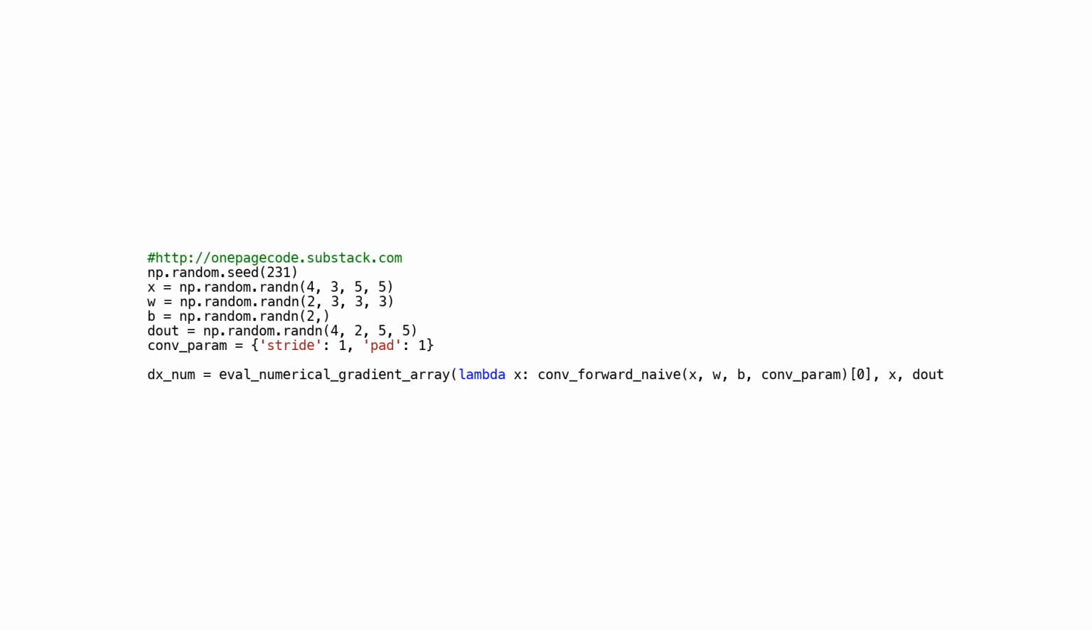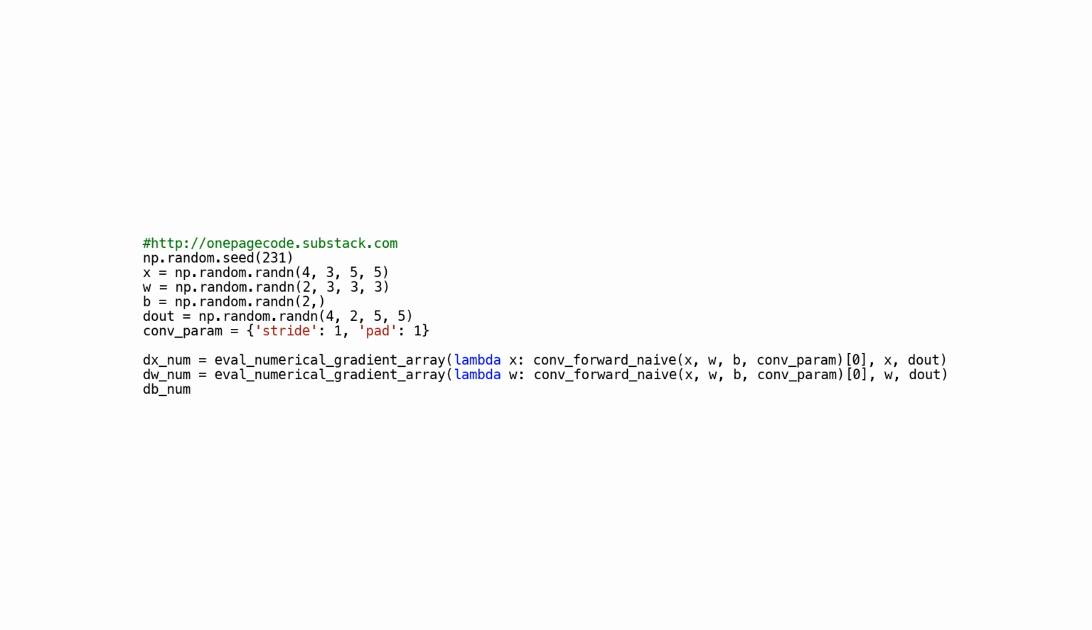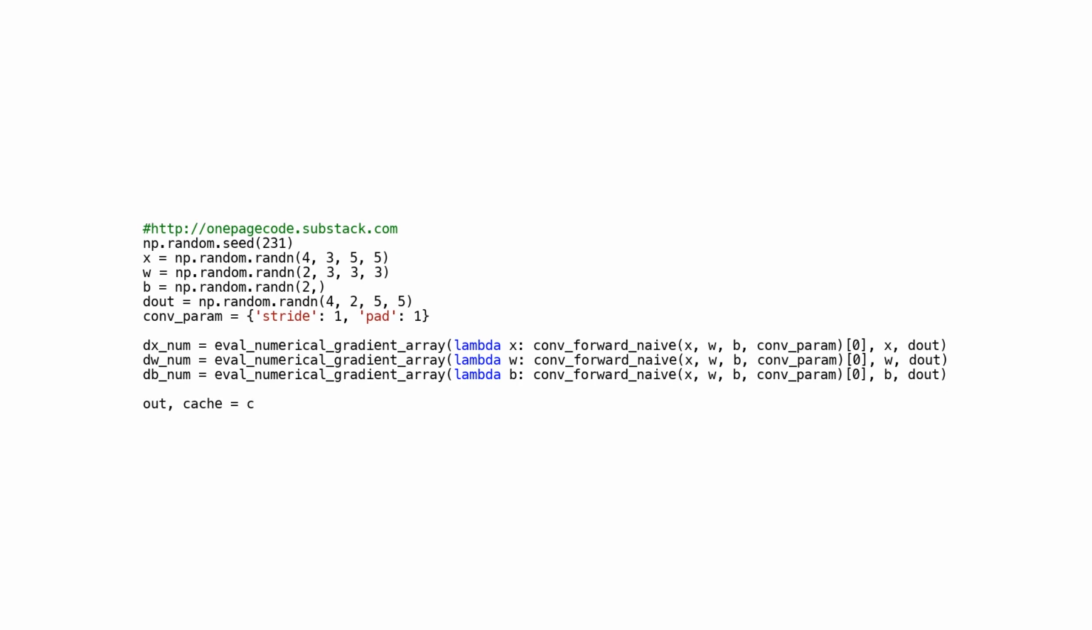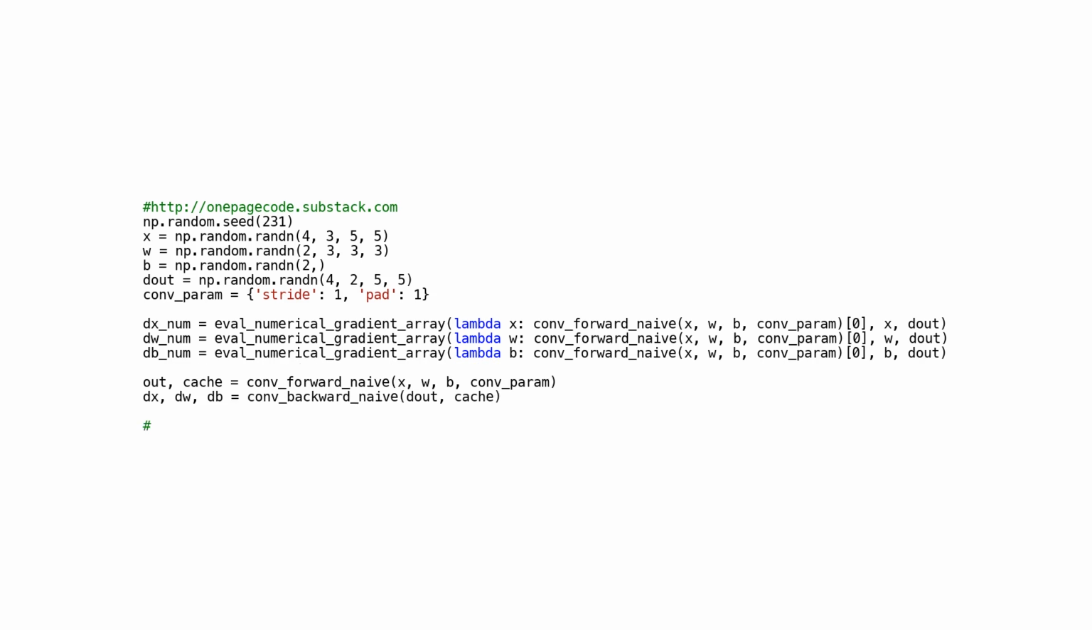A one-dimensional vector with 2 elements, b, constitutes the third array. The fourth array, dout, has 4 matrices of dimensions 2x5x5. We create a dictionary with stride of 1 and pad of 1 for conv_param. In the conv_naive function, the parameters x, w, b, and conv_param are used to perform convolution operations. The eval_numerical_gradient_array function is then used to compute the gradient of the conv_naive function, considering each input array x, w, and b.